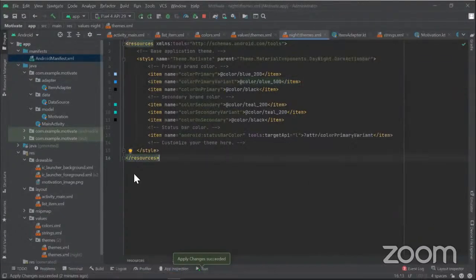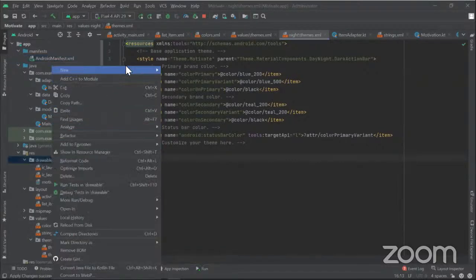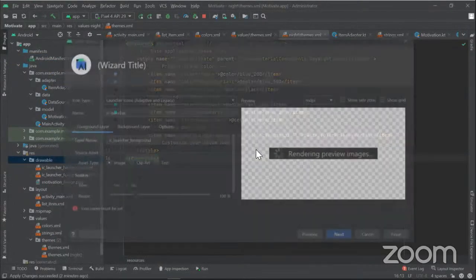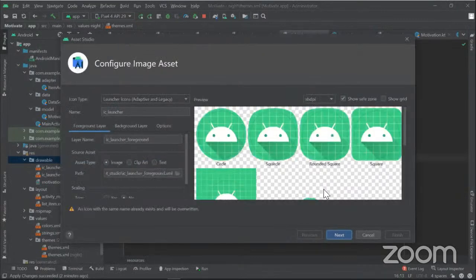It's very easy actually to do. You just get a drawable by yourself, so we can actually form one. I'll just go to drawable, new, and say image asset. Okay, image asset. So this is actually that. Let's see what we can do.